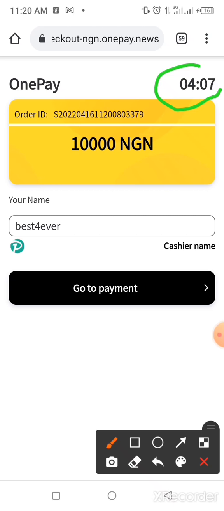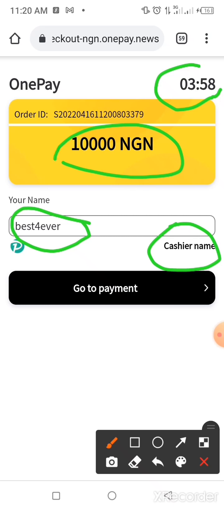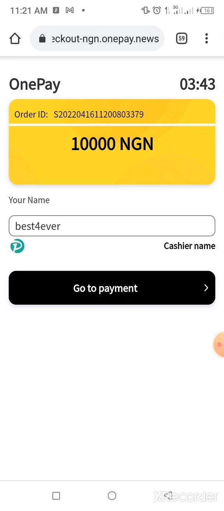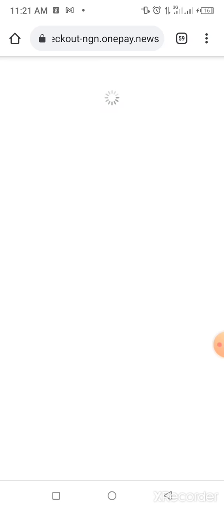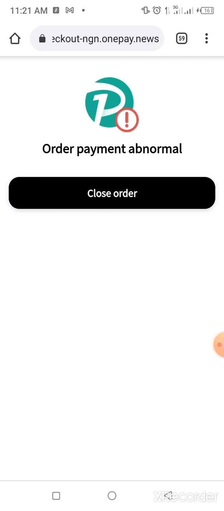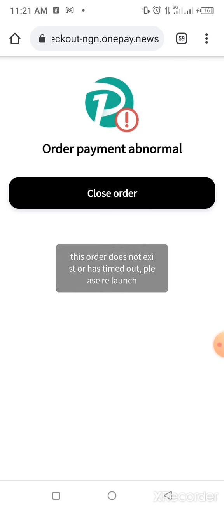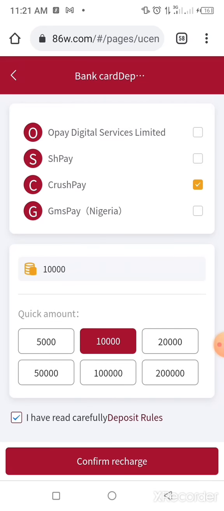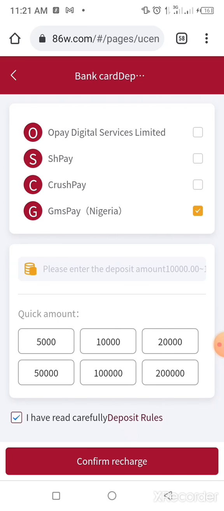So your own username will come up here as your cashier name, then the amount we selected here and the order ID here. So we now click on go to payments. Let's click on go to payments, but make sure you do it within the time. So there is a problem with that payment too, which means we move to the next one, GMS pay.